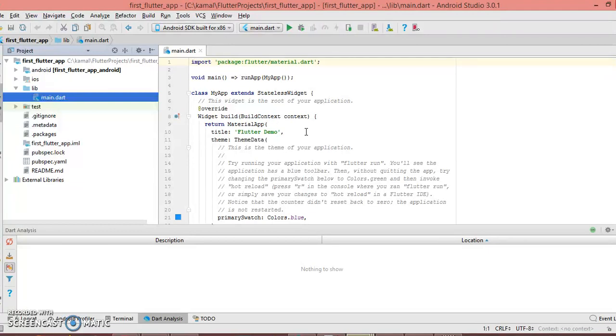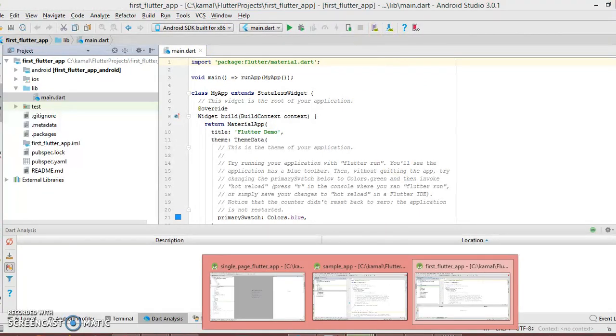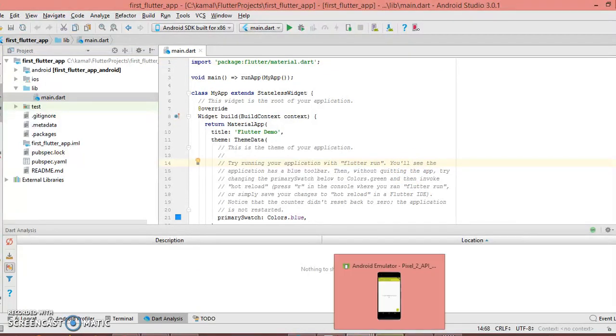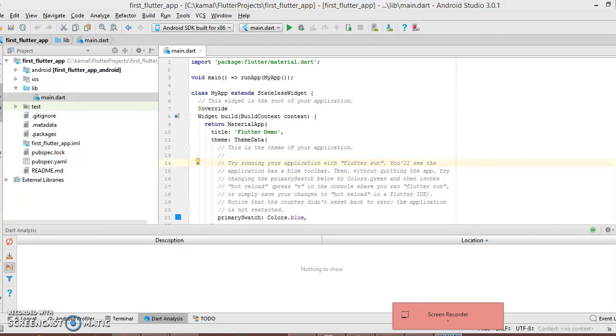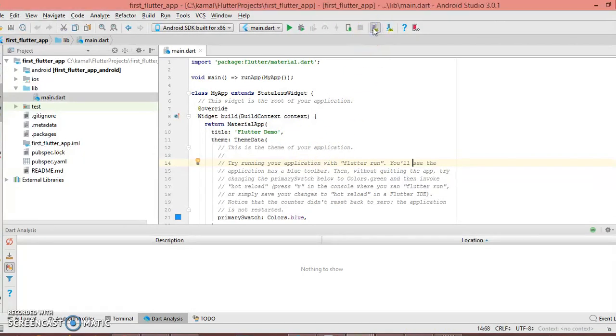Now to see this in action, I already have my emulator running. If you don't have your emulator running, all you've got to do is click on this AVD Manager, and you would have the AVD Manager open, and then you can create your virtual device if you don't have one. If you want, I can quickly show you how to do that.